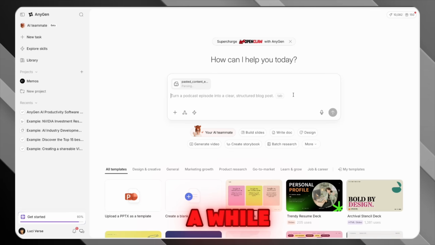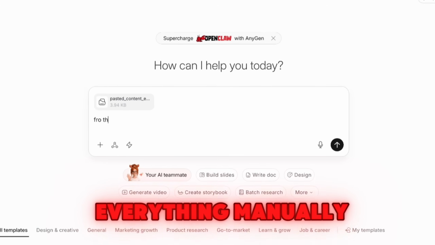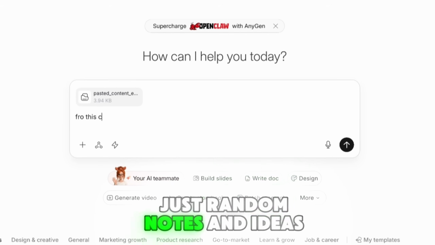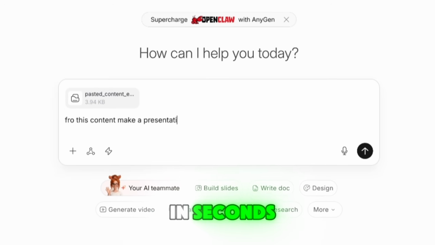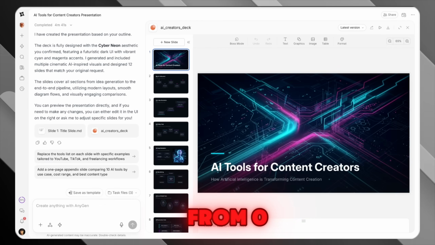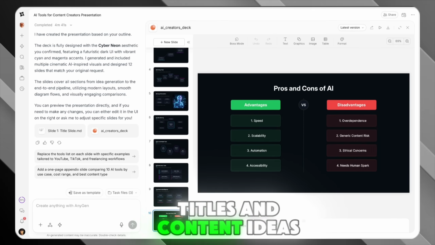Normally this part takes me a while because I have to organize ideas, structure the slides, and design everything manually. Here's the starting point. Just random notes and ideas. AnyGen automatically creates the structure and first draft in seconds. So instead of starting from zero, I already have sections, layouts, titles, and content ideas.